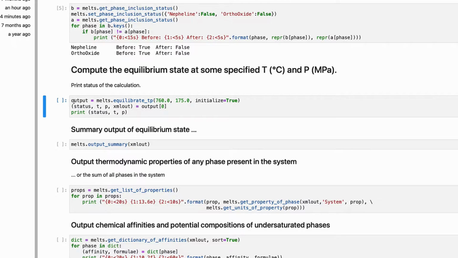The output of the calculation will be sent to the Python output variable, and that Python output variable consists of a tuple, which is the status of that calculation, the temperature and pressure at which the calculation was done, and a variable that contains XML output of all of the results of that calculation.